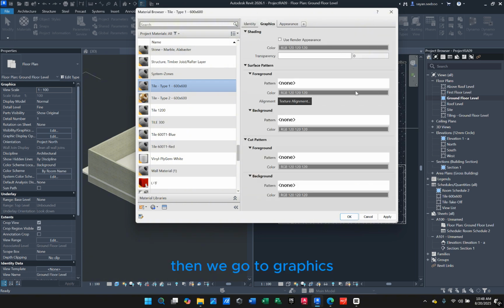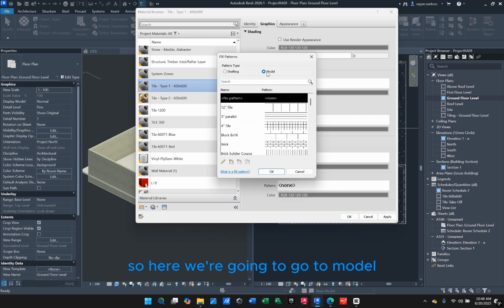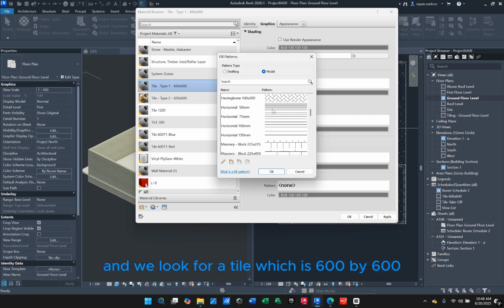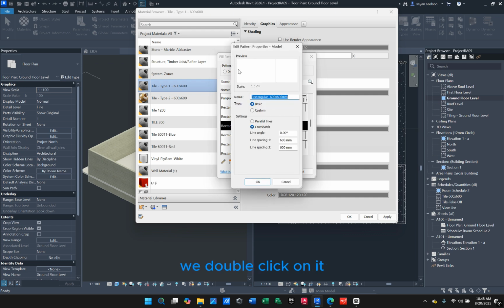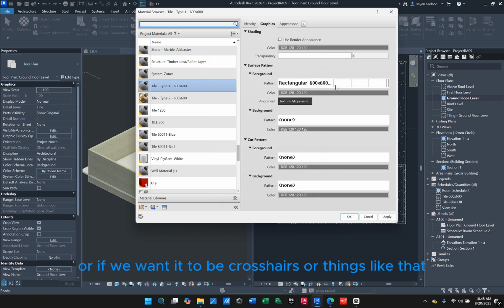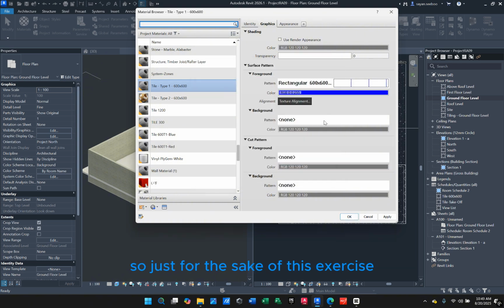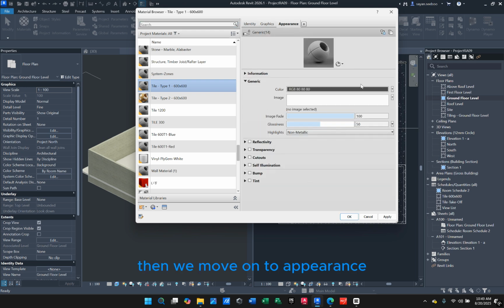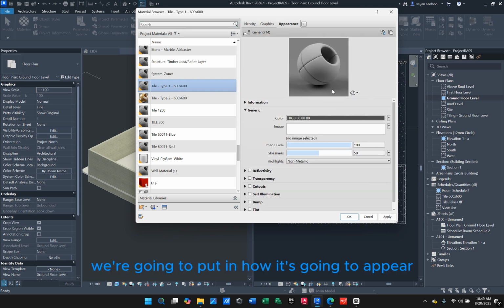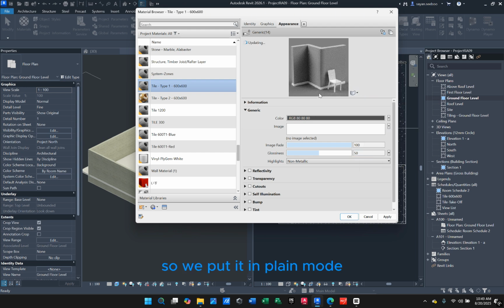Then we go to graphics. So here we're going to go to model, and we look for a tile which is 600 by 600. We double click on it, and here we can make certain changes like the size, or if we want it to be crosshairs or things like that. So just for the sake of this exercise, we're going to make it blue. Then we move on to appearance. This is where the tile we're going to put in, how it's going to appear. So we put it in plain mode.